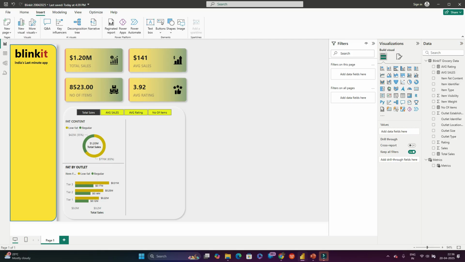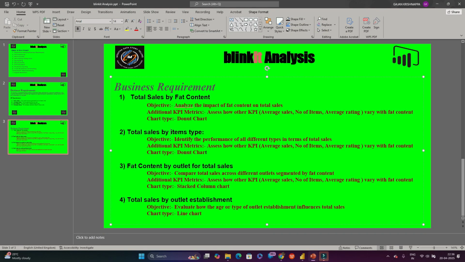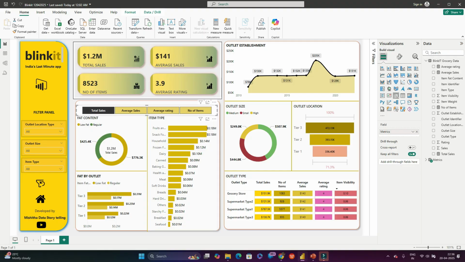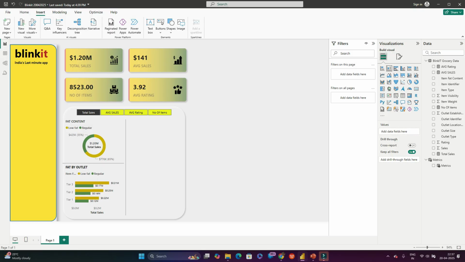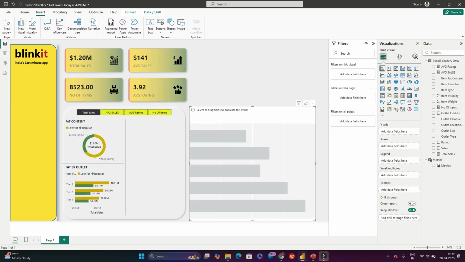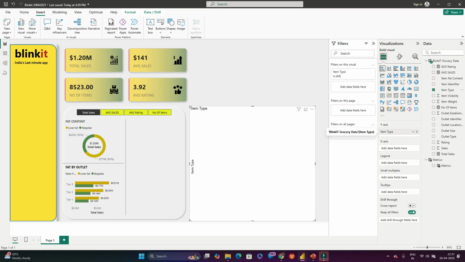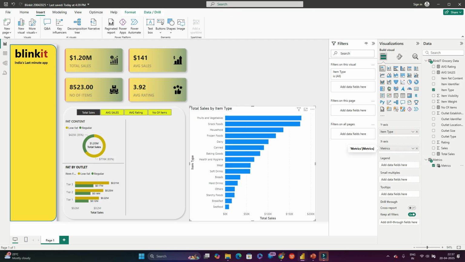It's fine. The next is we need to create another calculation, that is total sales by item type. So just go here, yes, item type, and for that let's include the stacked bar chart. Okay, so now take item type to y-axis, and like matrix as to x-axis.